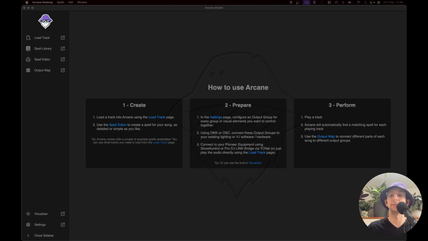The second phase is going to be actually preparing for a show. So you'll be configuring Arcane to work with whatever lighting desk console or VJ software you have. And then the third phase is going to be actually performing for a live show. We'll go over the first and third phases in a decent amount of detail today. The second phase, preparation, I'll give a high-level description of, but that will really depend on the specifics of the software or the hardware that you want to be using Arcane with. So there'll be a lot more dedicated videos on preparing.